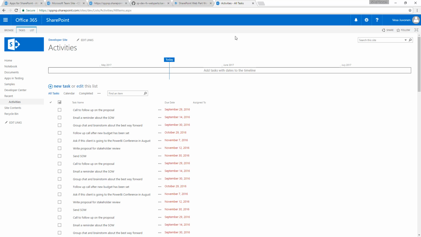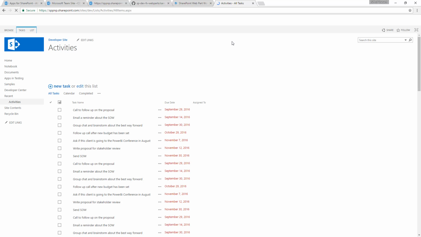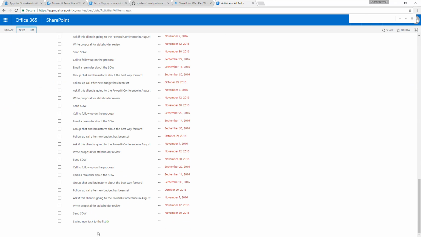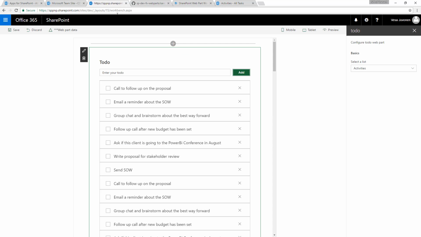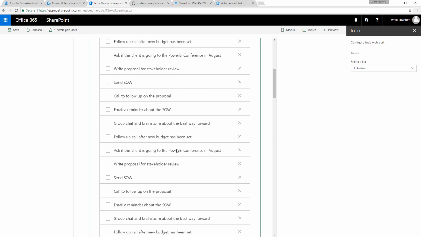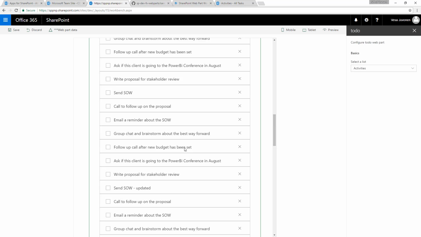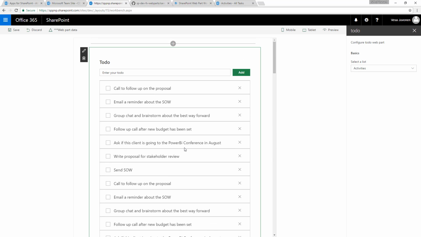So if we go to the Activities list, refresh, and have a look at the latest. Let me scroll down, and there we go. Saving new task to the list has been added to the list. So we can find the new item here as well. And just as well, in the web part, let's go to the SharePoint Online one, I can absolutely delete some of this as well. I can delete that item by clicking the X, and that means that it's executing a delete operation against SharePoint Online. Good.